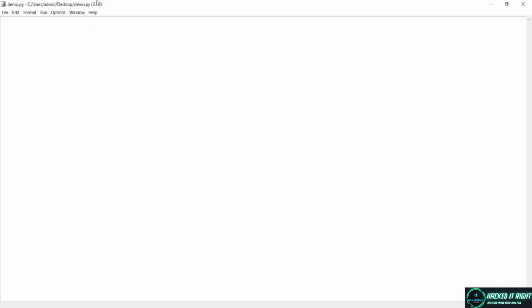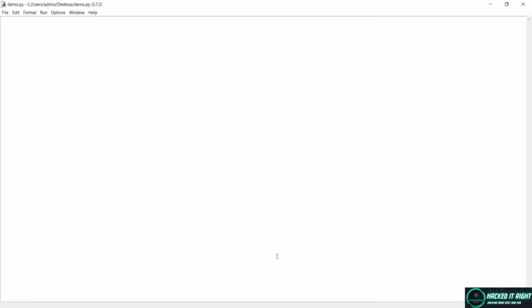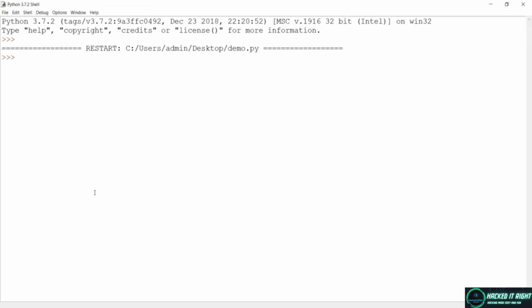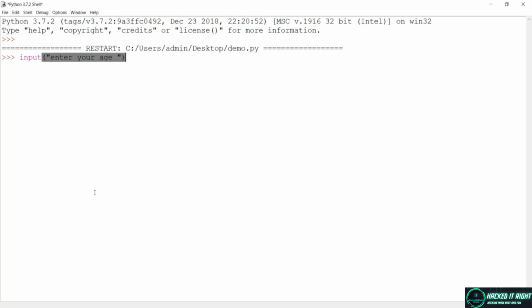So I'll open this demo file, or basically we'll just go with the cell, and I'll show you here. Let me close this out and open a new terminal or new cell. Now all you need to do is, first of all, use the input command. So input is going to take input from you. I'll say, enter your age, and let it be inserted in the variable name age.